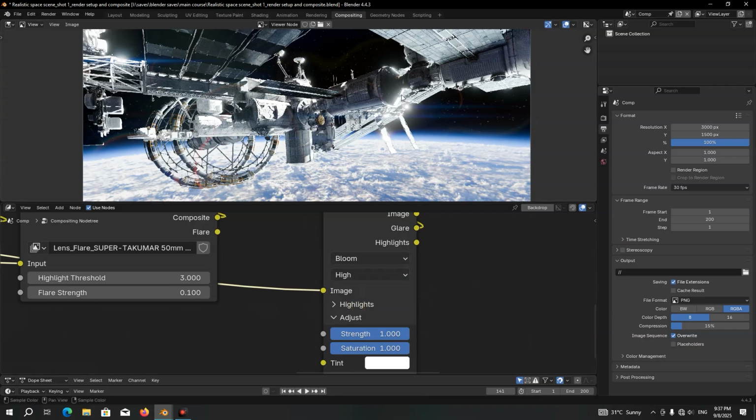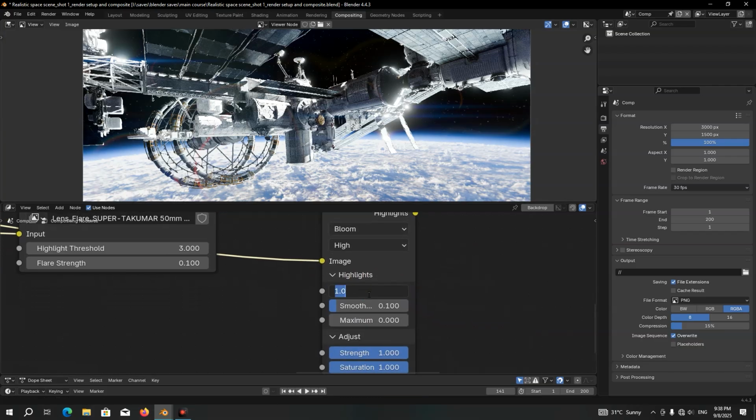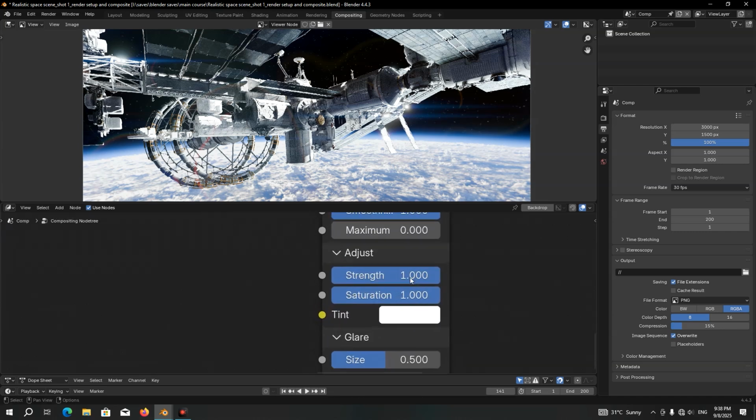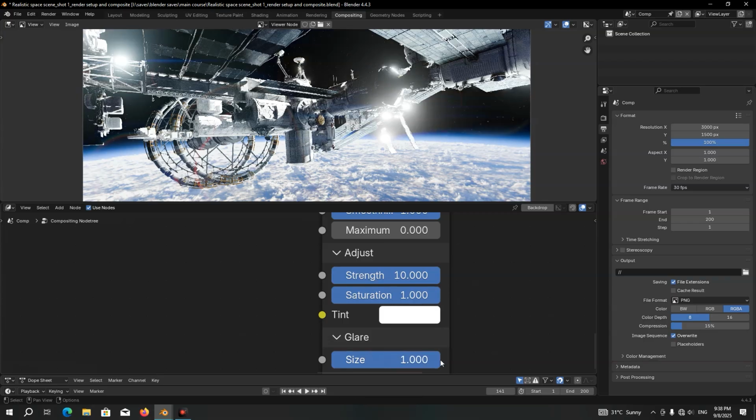Right now the effect is too harsh. Open highlights and increase the threshold to 4.05, which will kill the effect a little bit. Set the smoothness on 1. Then for the strength, let's go crazy. 10. And finally size on 1. Don't worry, we will fix that.